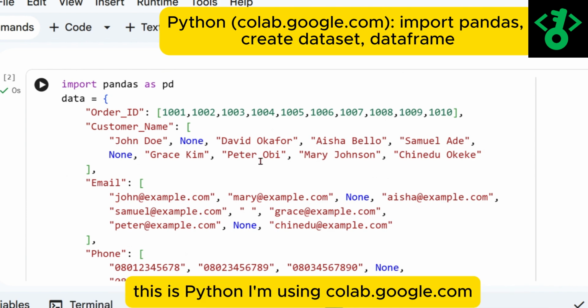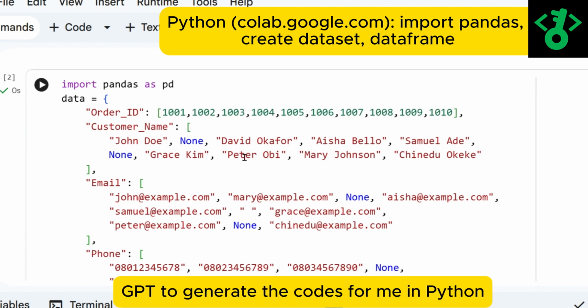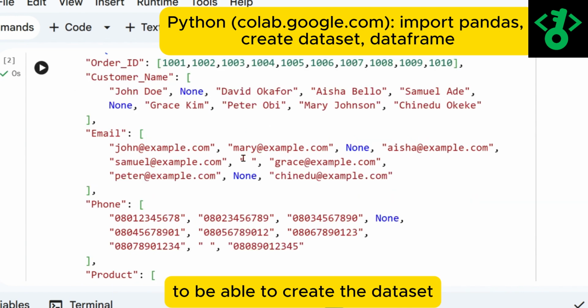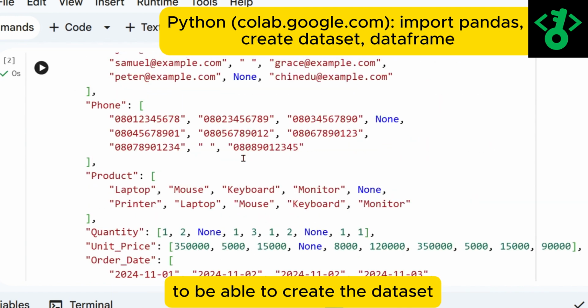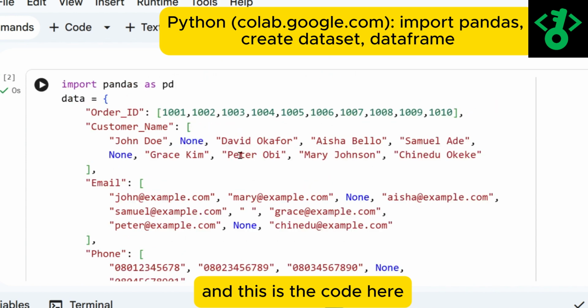And so this is Python. I'm using colab.google.com. And so I asked ChatGPT to generate the code for me in Python to be able to create the data sets which I've been working with. And this is the code here.